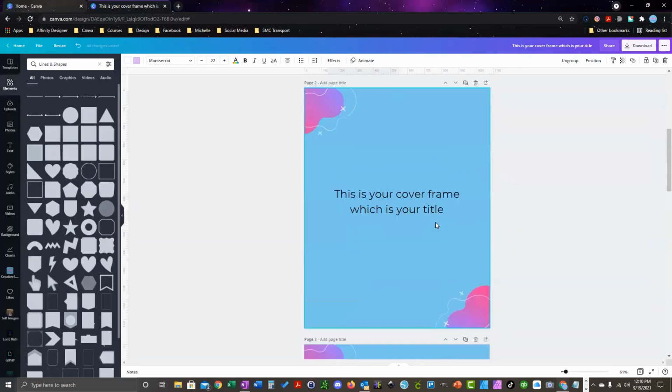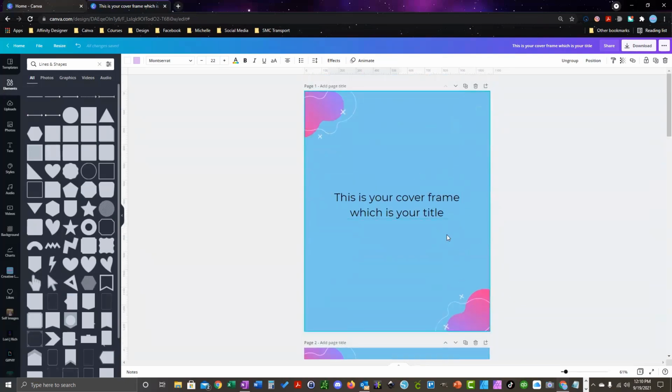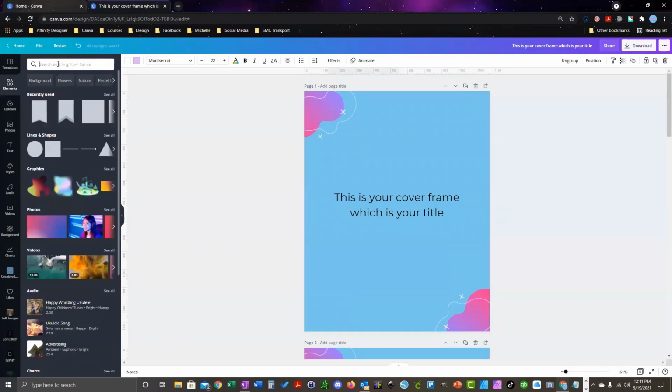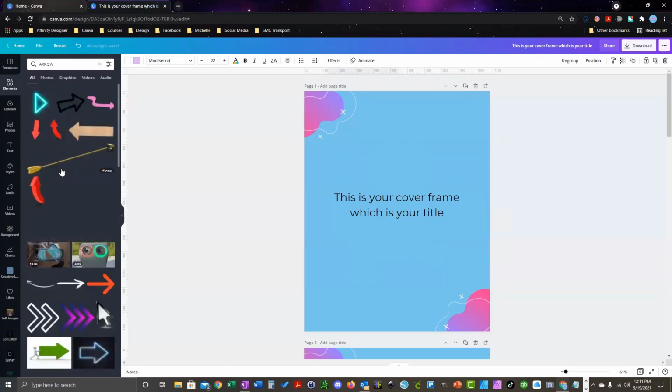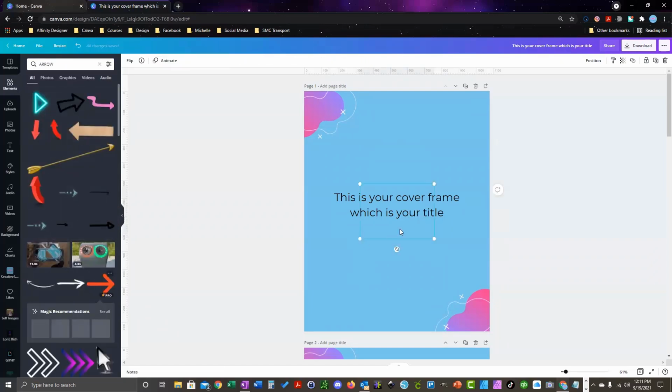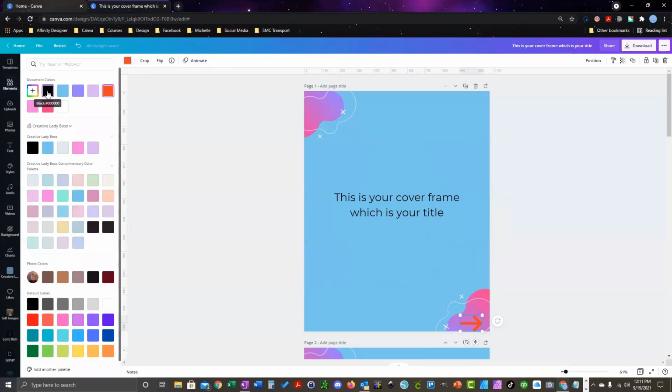So on the prior frames, that is going to be your content. But one thing you want to do is come over here and we're going to choose arrow. And this arrow I like to bring in and I like to place it down here. And we can always change the color of it. We'll change it to black. Make it just a tad smaller.